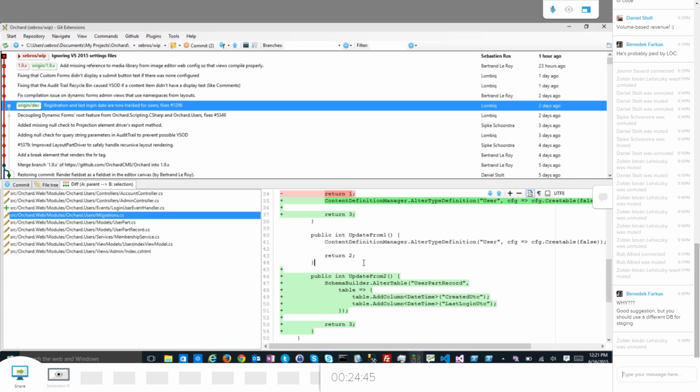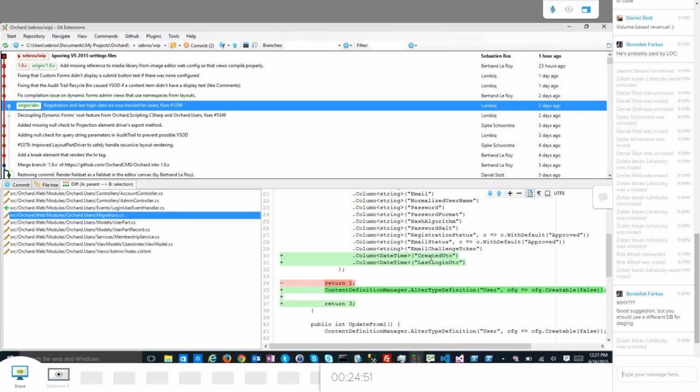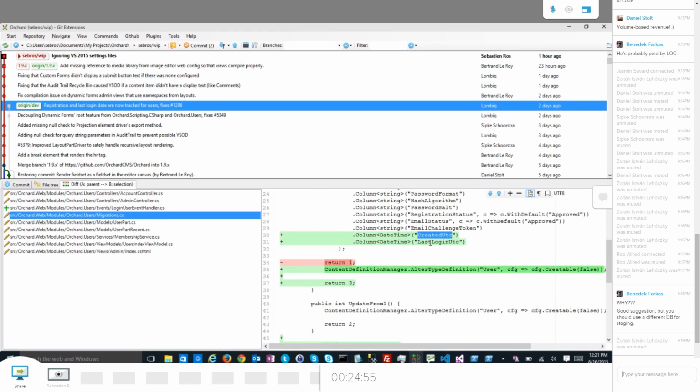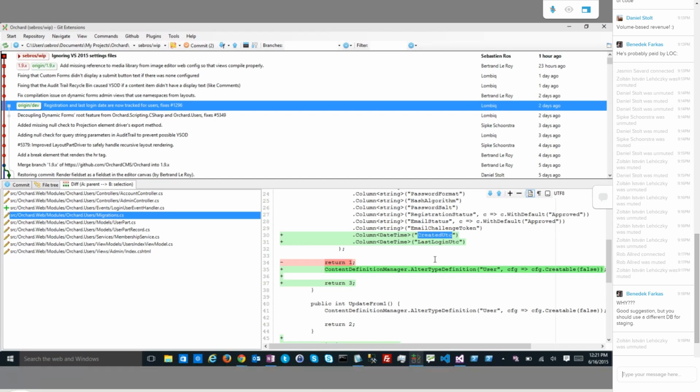Okay, so update add colon. Oh, I have another one actually related to that specific change.